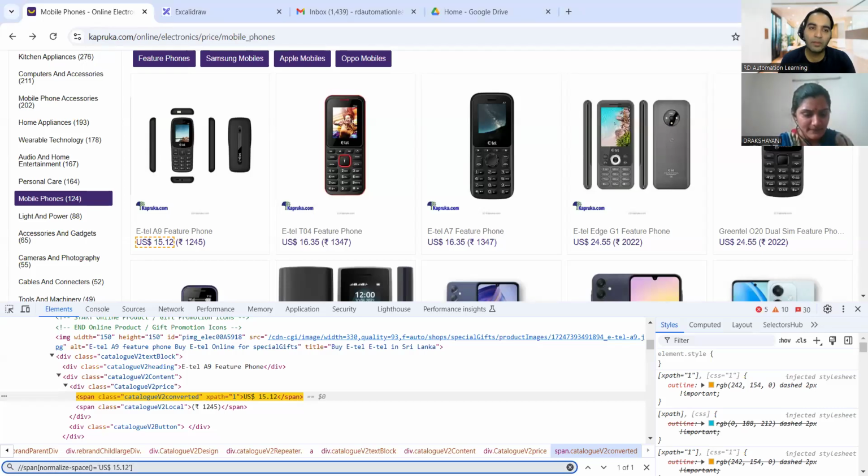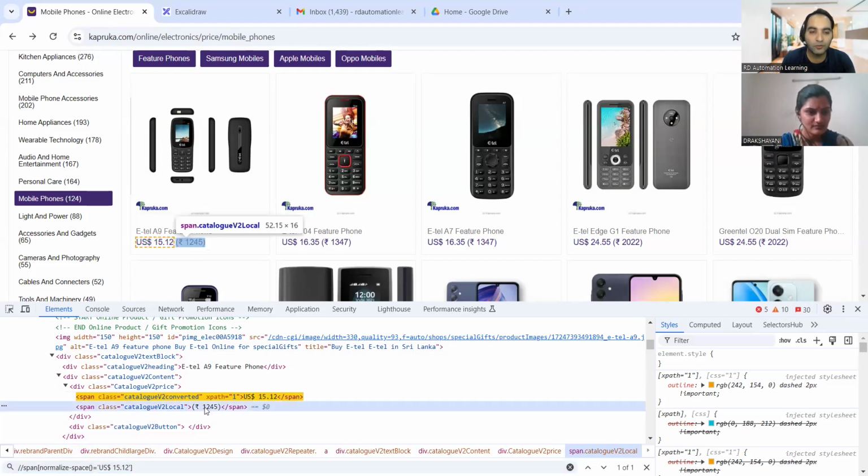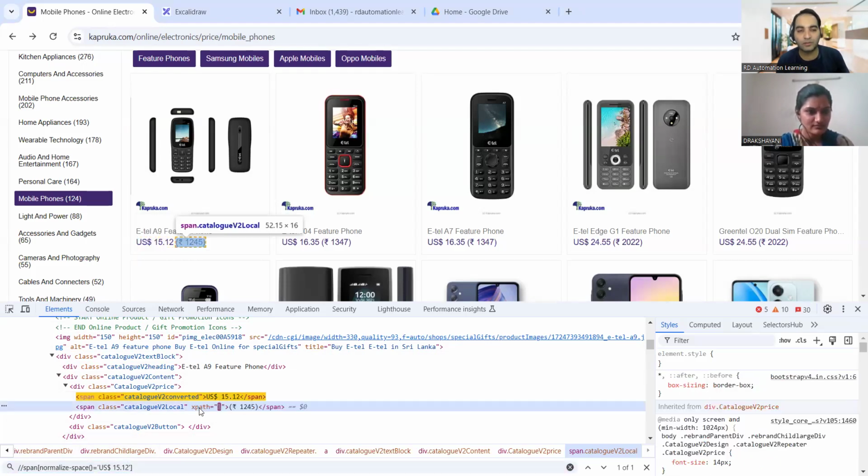Yes, sir. So you can open this website in the Chrome browser, and you can create your own customized XPath. You can take class, but again, classes are at times not reliable, right? You can create an XPath using normalize-space equal to US dollar 15.12. This you can take. You can also take 1245. That also you can take, right?